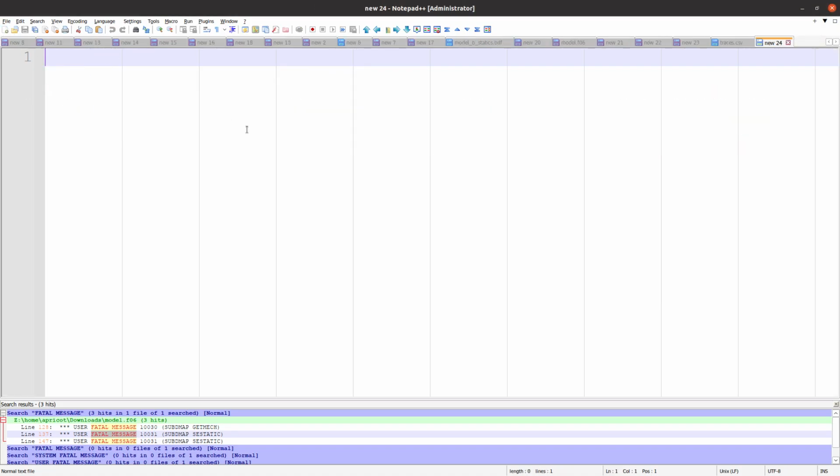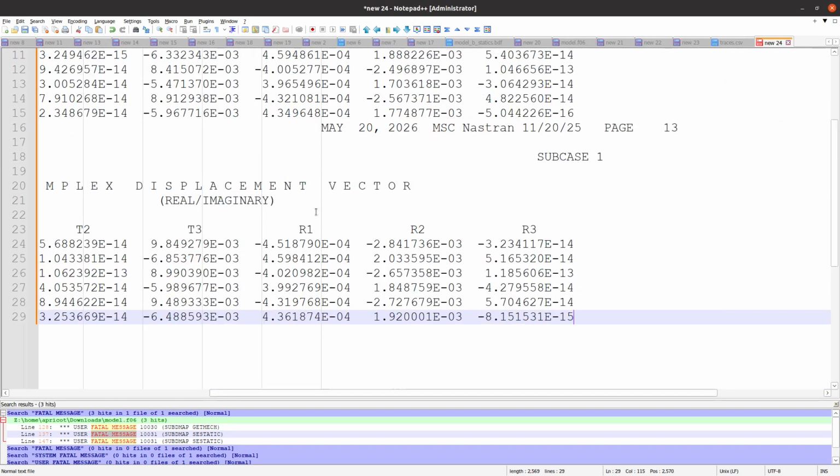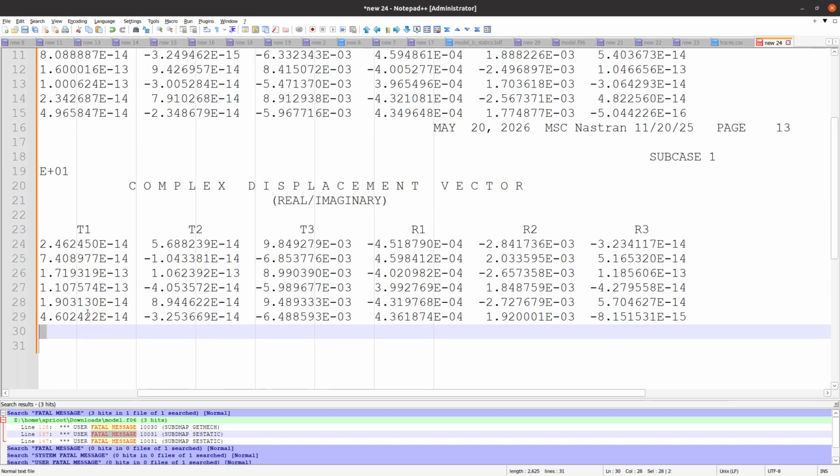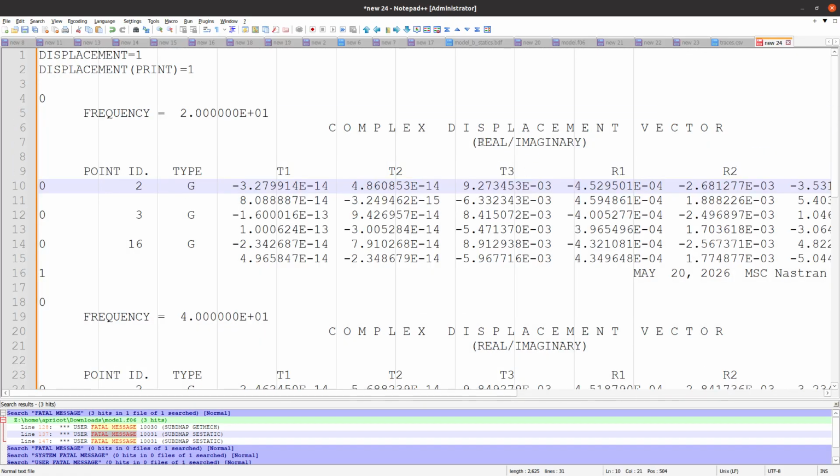So right now we're using this option, displacement equals, what was it, 1, displacement. Both of these configurations are the same. This is what the output looks like. Now, one thing you'll notice about the output is that it's outputting real and imaginary terms.